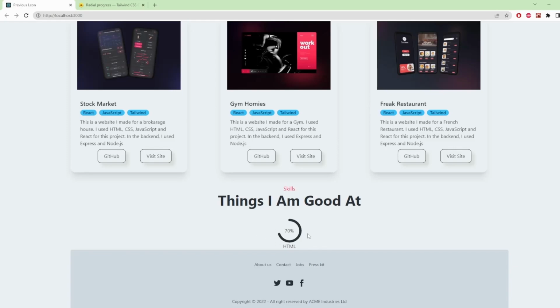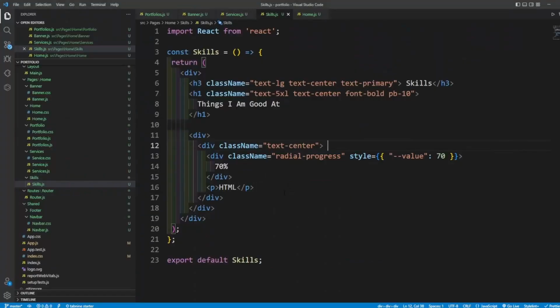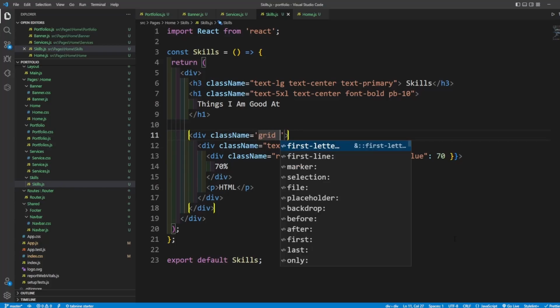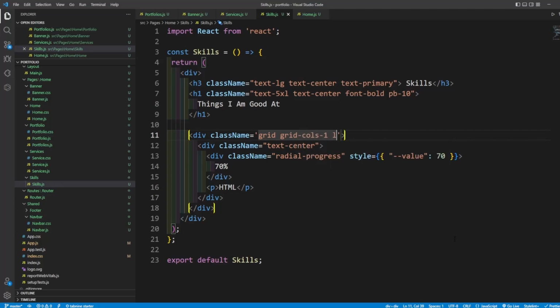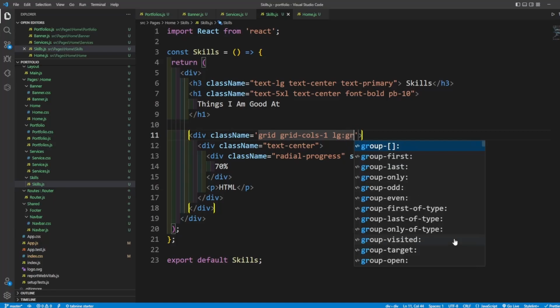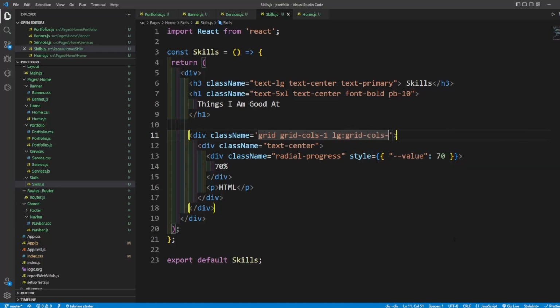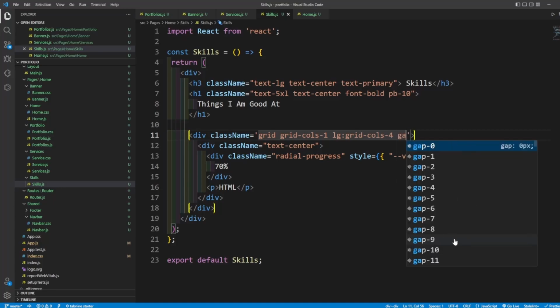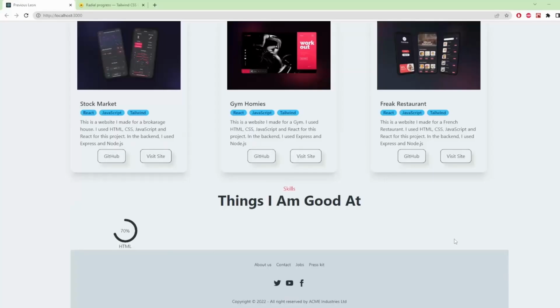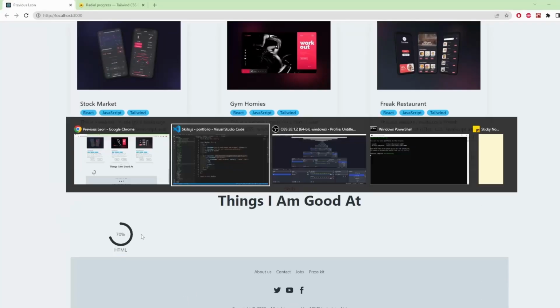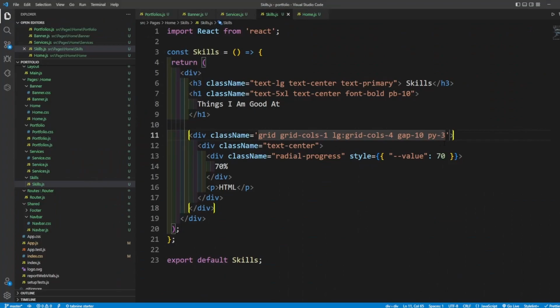Now it is here right now, but I don't want it to be here. So I'm going to define a class name. I'm going to make it a grid. In the small screen, it is going to be grid-cols-1. In the large screen, it is going to be grid-cols-4. And gap is going to be 10. Padding y is going to be 3. Now see, it is here.